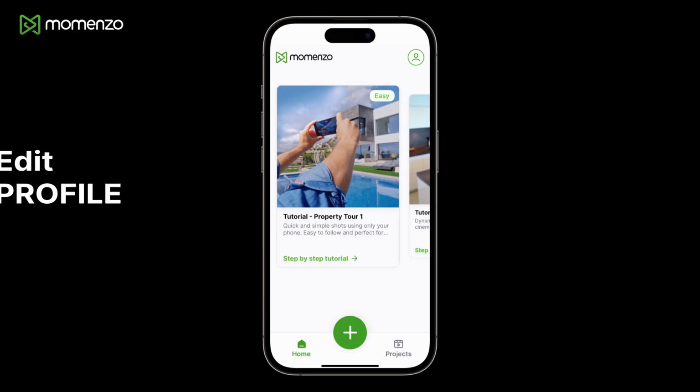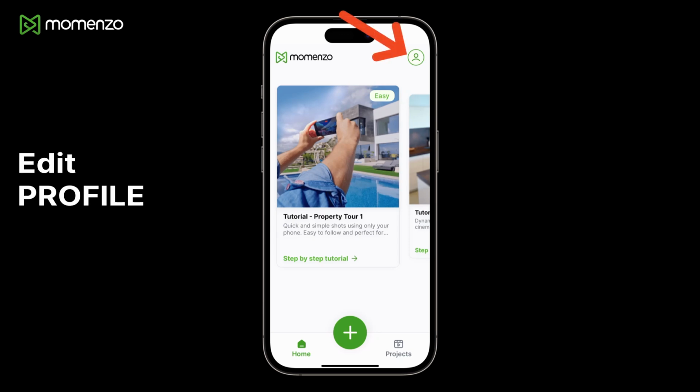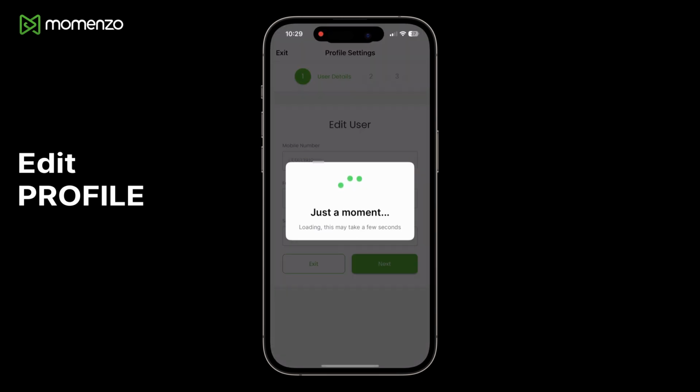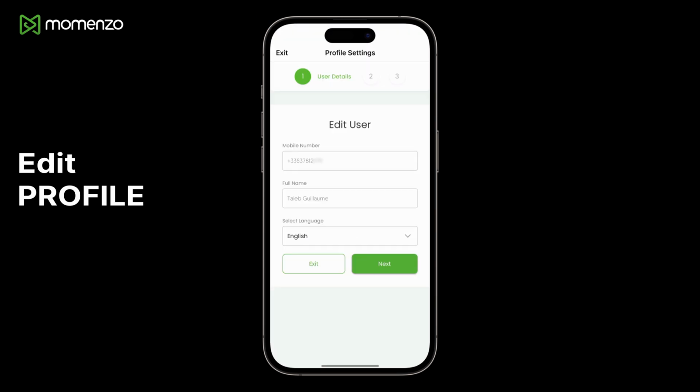Here is how to set up your profile in Momenzo app. First, tap the profile icon at the top right, then select Profile Settings. Wait a few seconds for the page to load. Here, you can choose the language you want your video template to use.